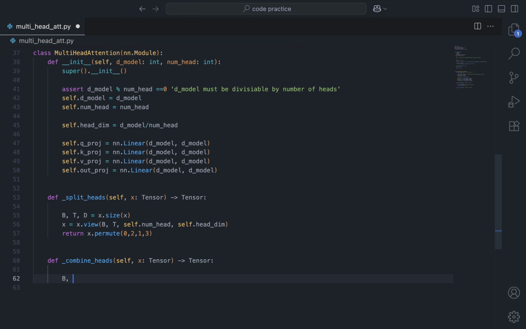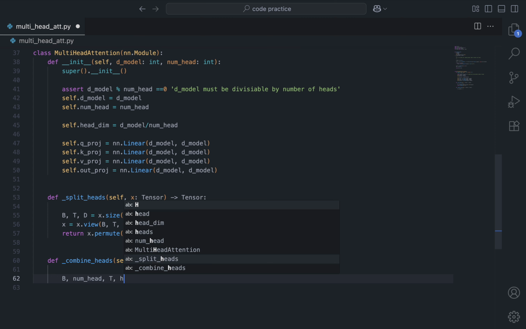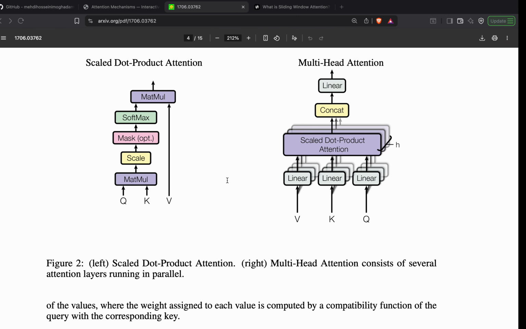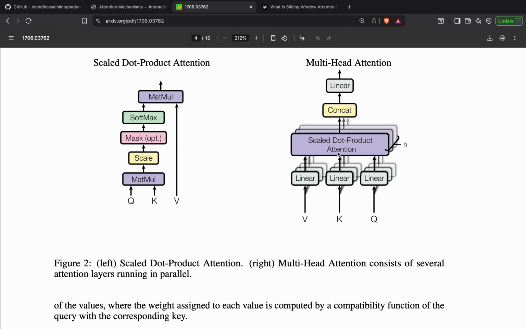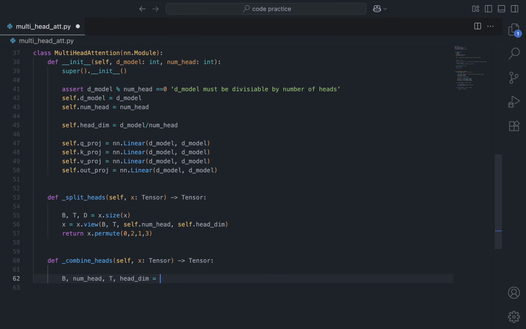So what do we have? Again, if you want to get the shape of the tensor, we have b, number of heads, t, and head dim. And this combine heads, again, I emphasize, is once we did this scale dot product and we want to concatenate them. So this is how this x dot size will look like.